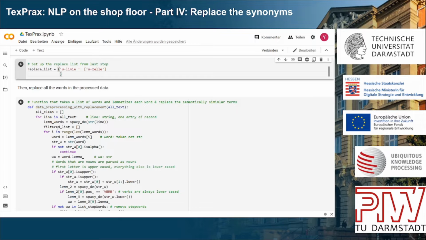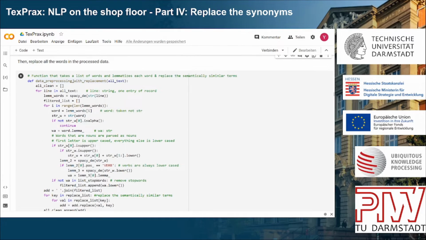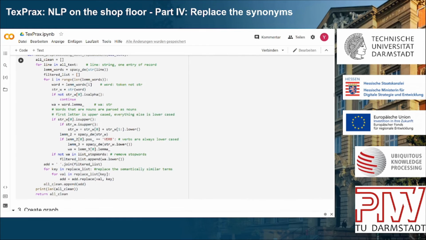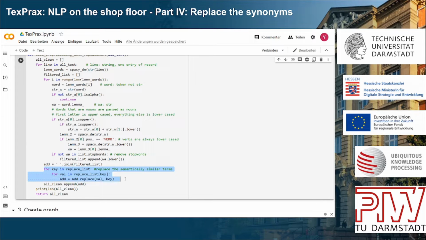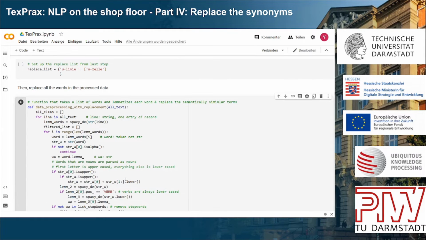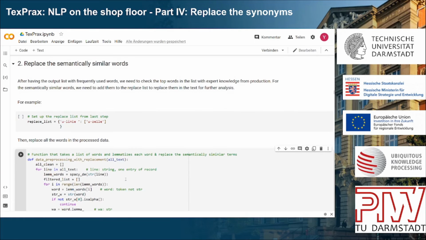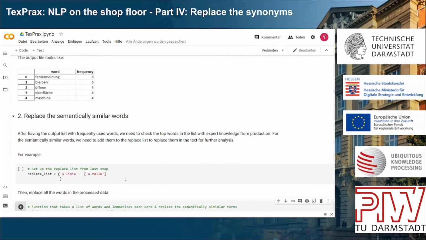Okay, after this step, we can do the pre-processing again, but with the replacement. The difference between this function and the function that we already mentioned in the last video is that we are now also going to replace the semantically similar terms here, so that we can have a better data set for the next step.